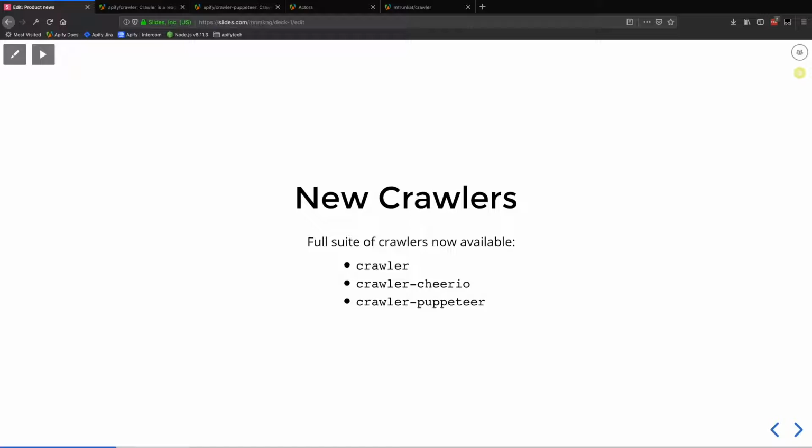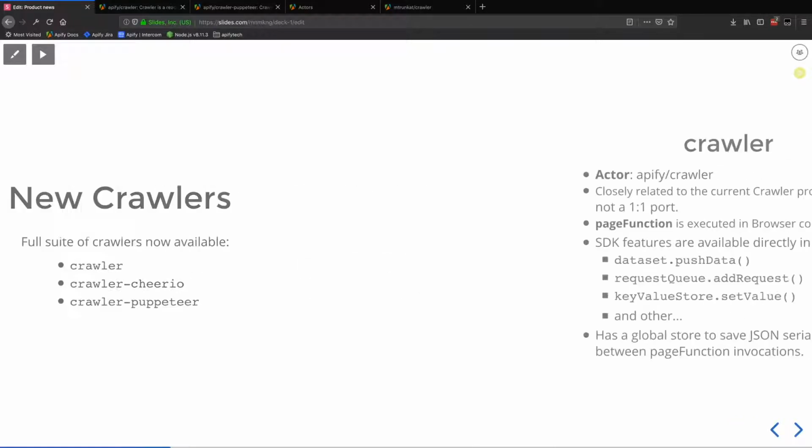So besides the crawler Cheerio that we demoed last week, we already have the crawler and the crawler-puppeteer. The differences are quite simple. The crawler exposes a page function that works directly in the browser, while the crawler-puppeteer exposes a page function that works in the Node.js context. So there are just different ways to work for different scenarios. The crawler Cheerio obviously works in the Node.js context.